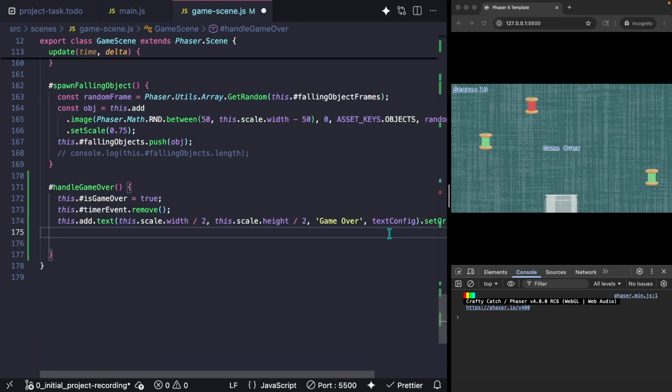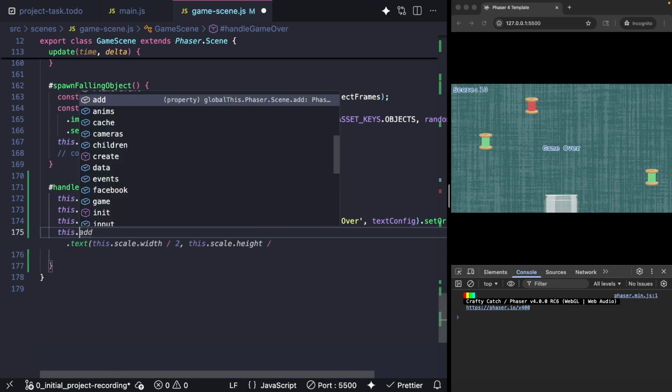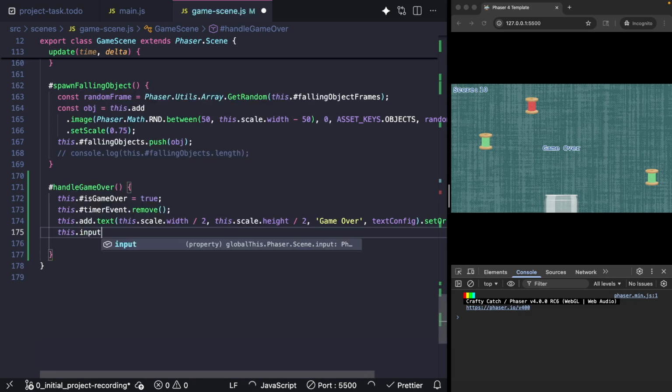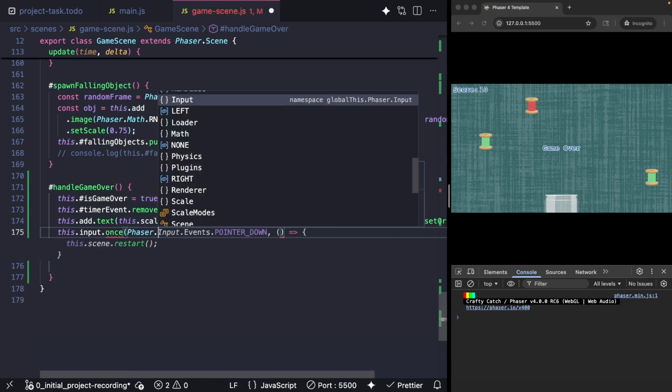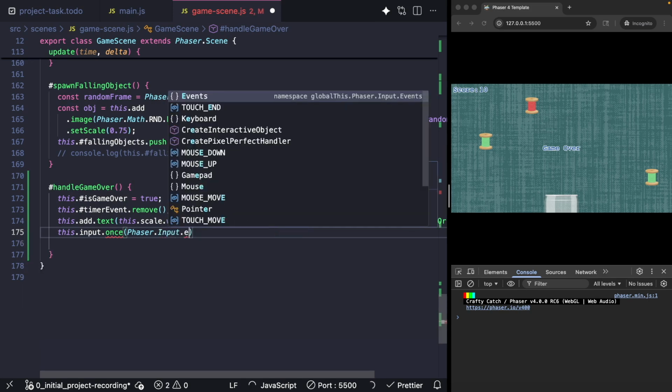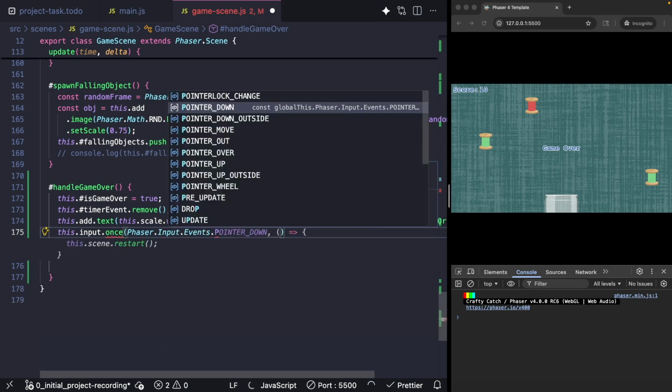Finally, we want the player to be able to restart the game. The easiest way to do that is to restart our scene, and so we just need to give the player a way to do so. So for that, we're going to listen for our pointer down event from our input manager. So we'll do input to reference our input plugin. We're going to do once to register an event listener. Now we want to do our Phaser, our input, our events. Now we want to do our pointer down event.